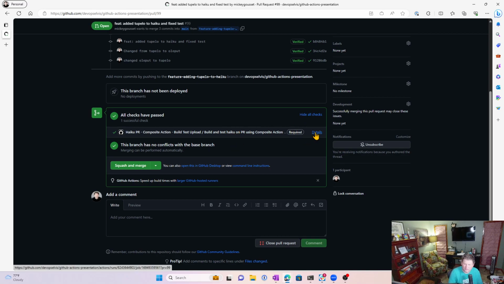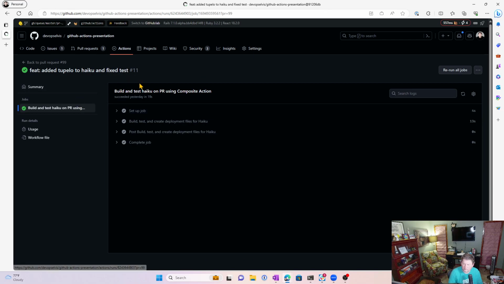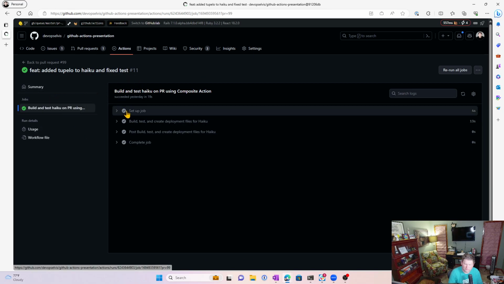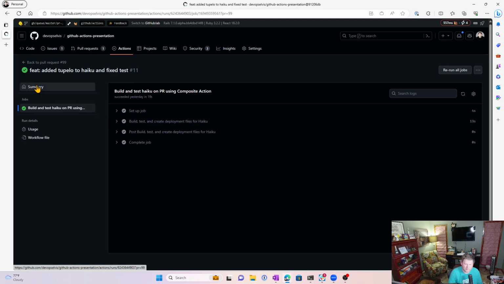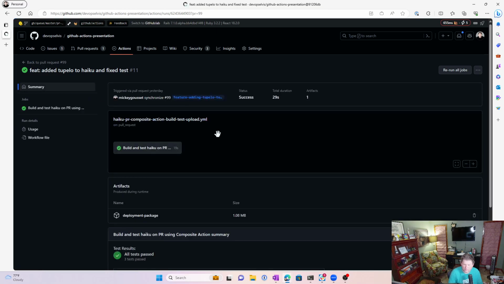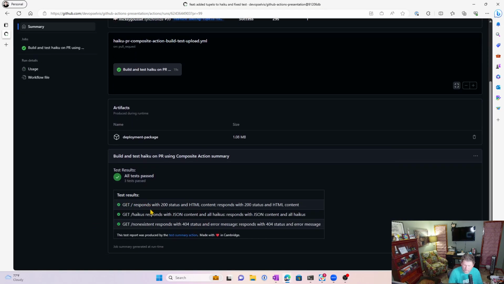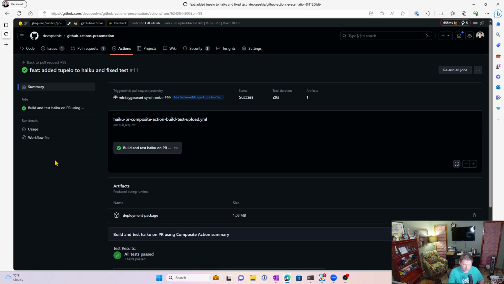And it passed, which then allows me to say, oh, I wonder what that check's all about. Let's go look and see. So it looks like it ran a GitHub Actions workflow, did a build test and create deployment files, and then did a post. And if I go to my summary page, then we can see that here are the files that I could potentially deploy if I wanted to deploy them. And it looks like all of my tests pass, including the one that was failing earlier. Well, that's great.